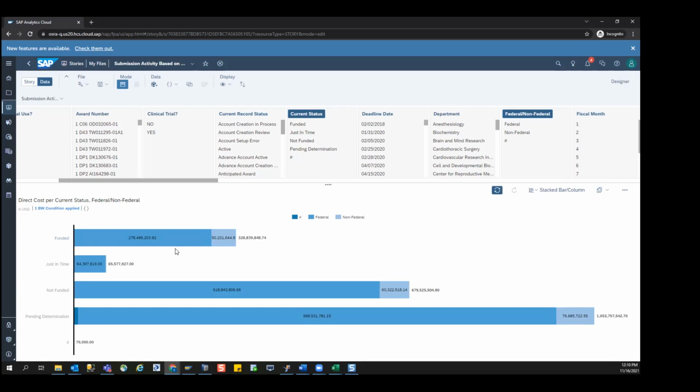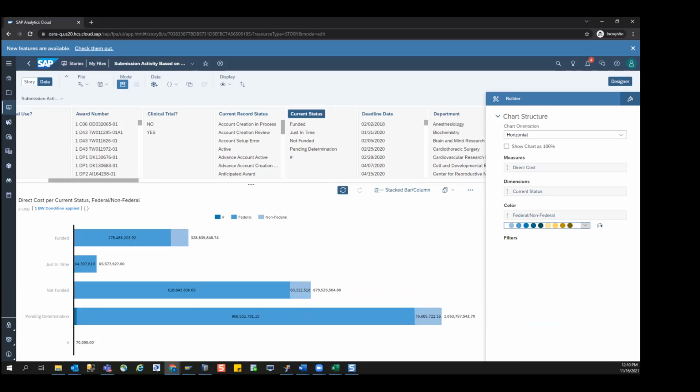And also you see the color palette, right? It is coming as dark blue and light blue. So sometimes it is difficult to differentiate what exactly amount is divided into federal and non-federal. Even you can change the color palette by clicking on the designer over here on the top. Once you click on designer, you see this particular color palette which is coming in.